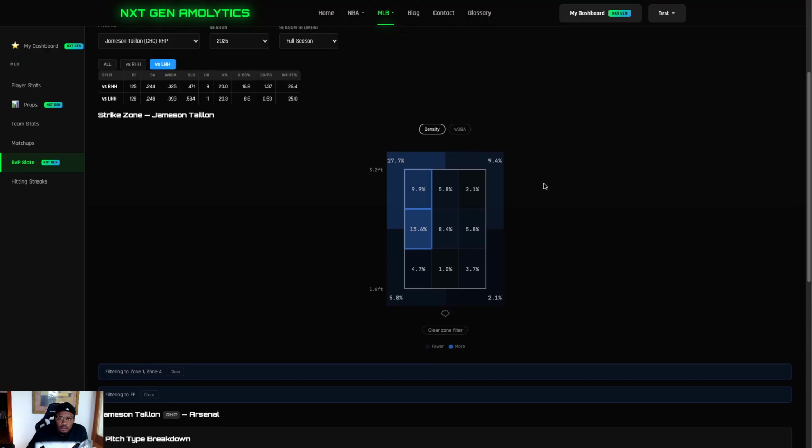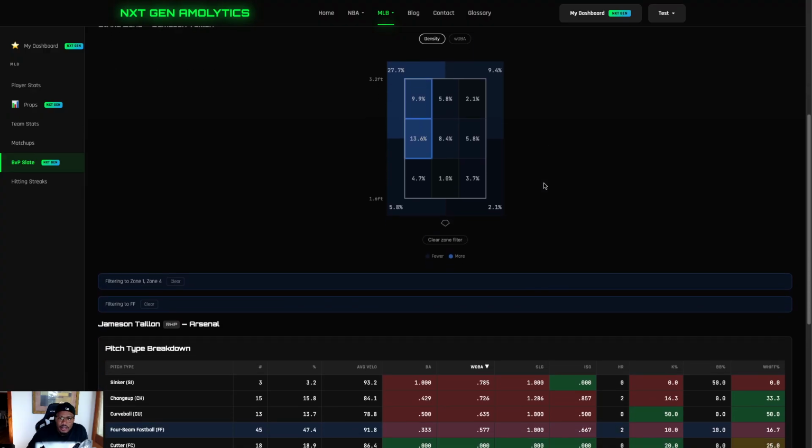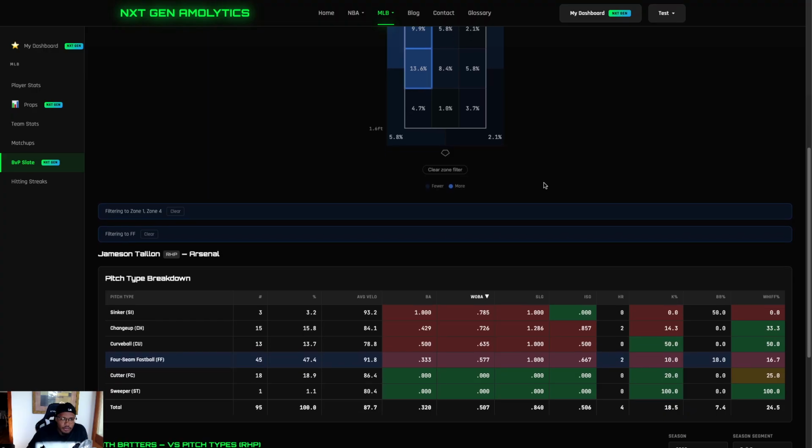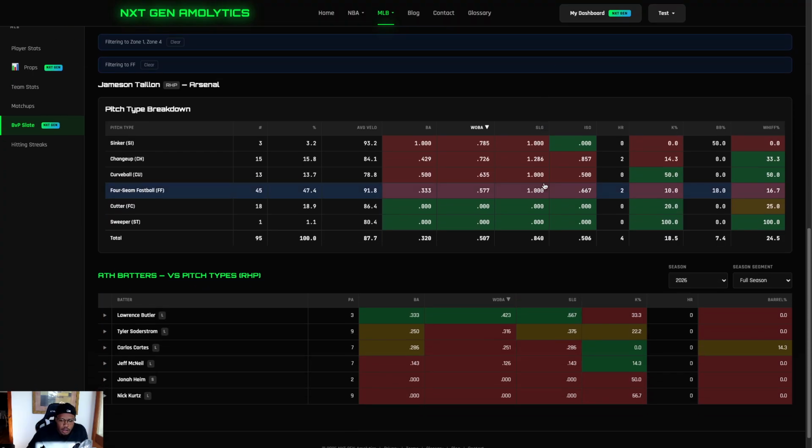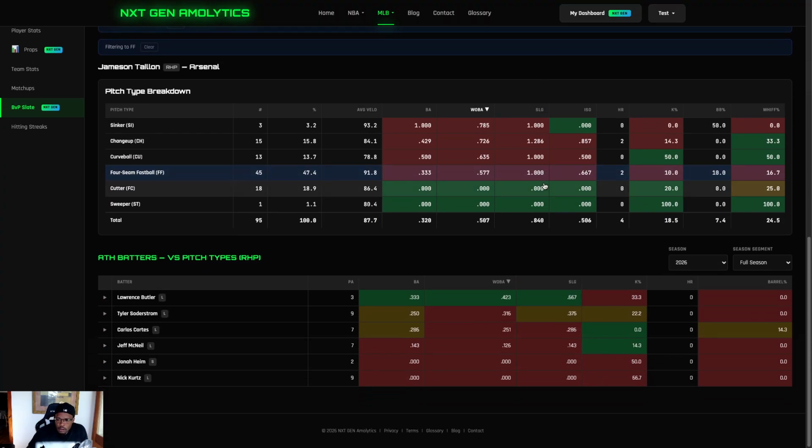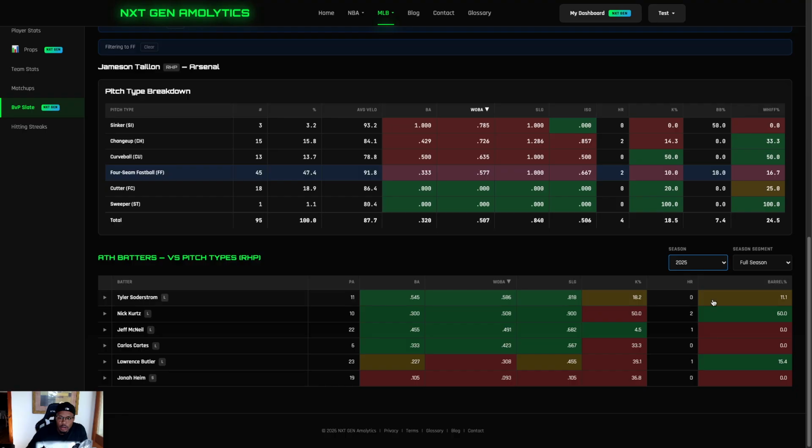Okay. Looks like he's trying to go outside to lefties with that 4-seamer though. So I'll go there. Okay, Cortes does have a 14% barrel there. Let's see last year. 286 isn't bad. 0% strikeout rate, love that though. You're putting the ball in play. That's what you got to do. Kurtz had a 60% barrel rate against that last year.